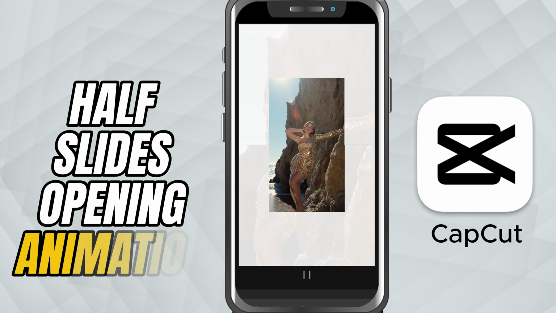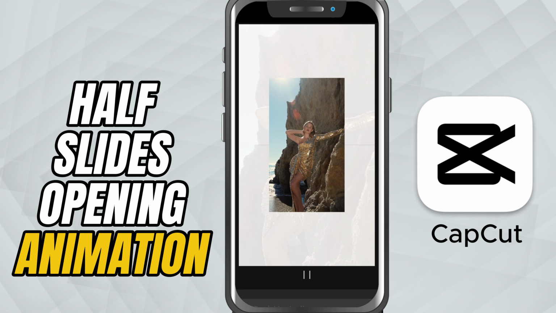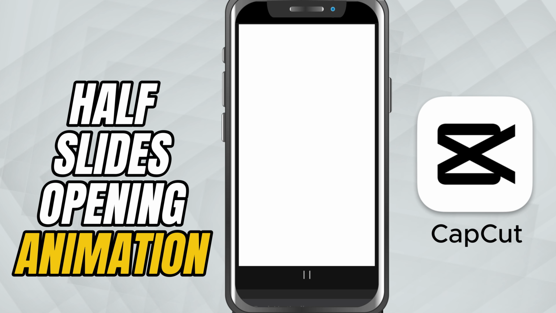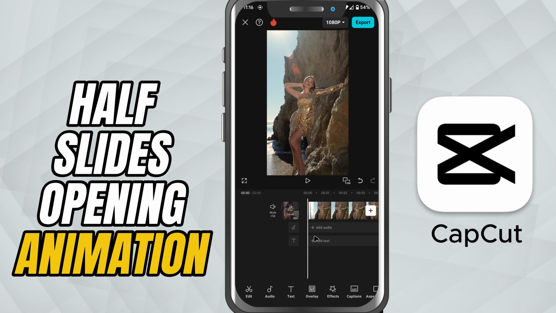In this video, I'll show you how to create a clean opening where the screen splits into sections and slides apart to reveal your video. Start by opening your project in CapCut Mobile and placing your video clip at the beginning of the timeline so the reveal feels structured. Tap on the video clip to select it.